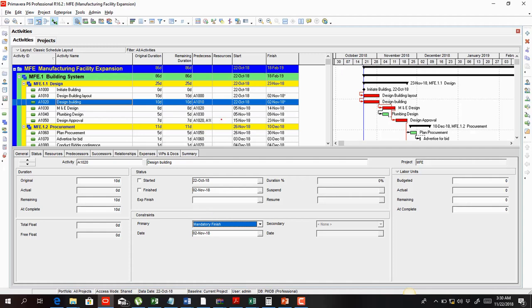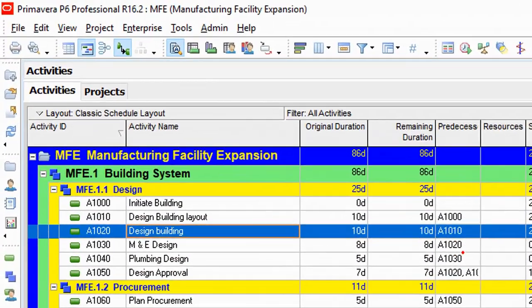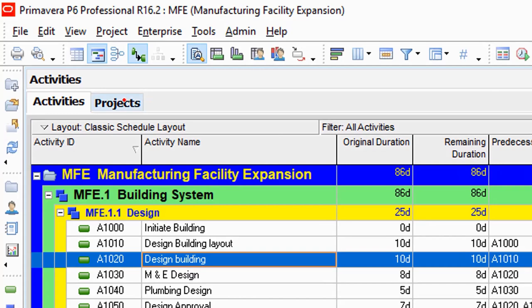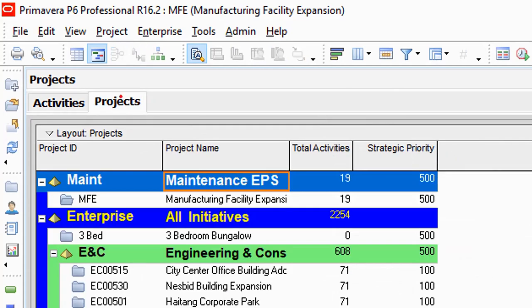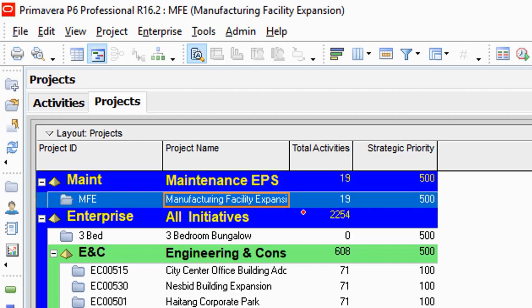Now, aside from assigning constraints to activities, which is what we just did, we can also assign constraints to the project in totality. All we simply need to do is navigate to the project window by clicking on the project tab, which is already displayed as a tab here at the top. But don't forget, you can also navigate to the project tab from your directory bar by clicking on project, and then it also brings you to that window. So select the project in question. In this case, it's our MFE project.